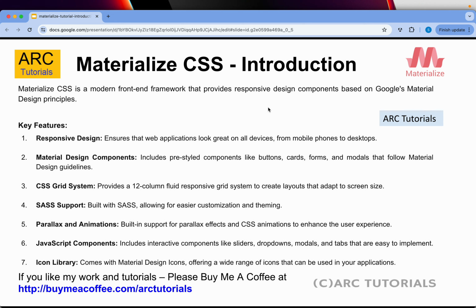Parallax and animations. Materialize CSS has built-in support for parallax effects and CSS animations to enhance the user experience. Materialize CSS also provides a lot of JavaScript components like sliders, drop-downs, modals, tabs, and much more. It also comes with the built-in material design icons, which you can use in your applications without any hassle.